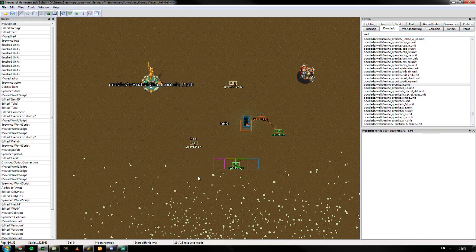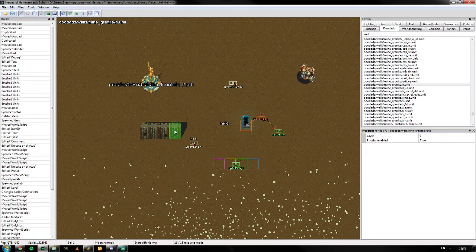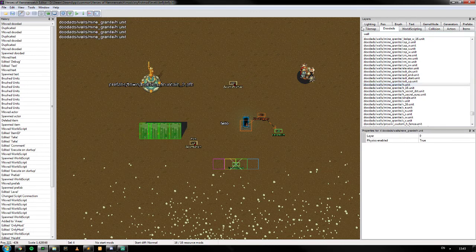Like mine granite H unit, this will be things like the horizontal wall. If you select it, you can do Control D to duplicate it, move it along. This is kind of how all these things are made. And you've got vertical units and things like that.